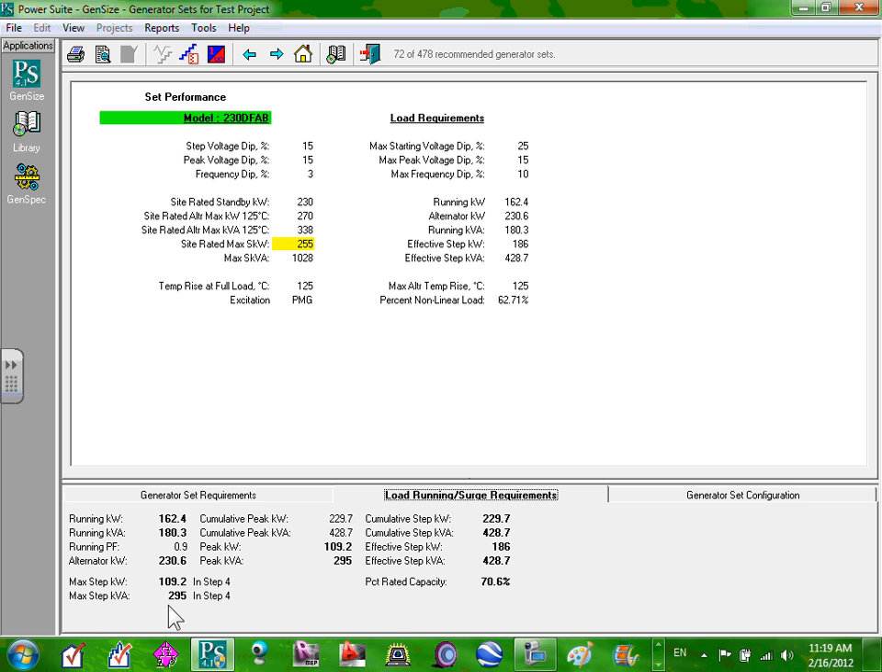So we're calculating that. We're looking at all the considerations of motors starting, and it's telling you in what step we're doing that. So if we went back and looked at the steps, we could say, oh okay, it was when we did this. So a lot of good information is included here, including what we want to see on the percentage rated capacity.